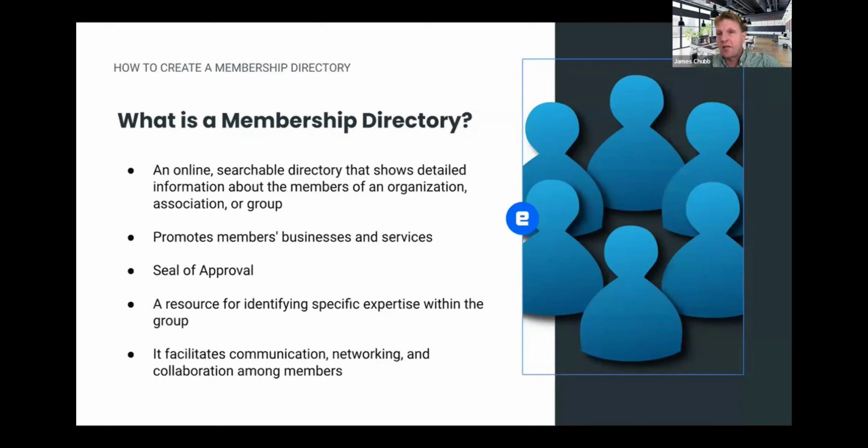In addition to just the listings of the members, there can also be additional content, articles related to the organization, upcoming events, those types of things as well. Jobs within the industry. We have a classified section there. What it does is promote members' businesses and services. That's the principal thing it does, brings the community together. It also gives a seal of approval.